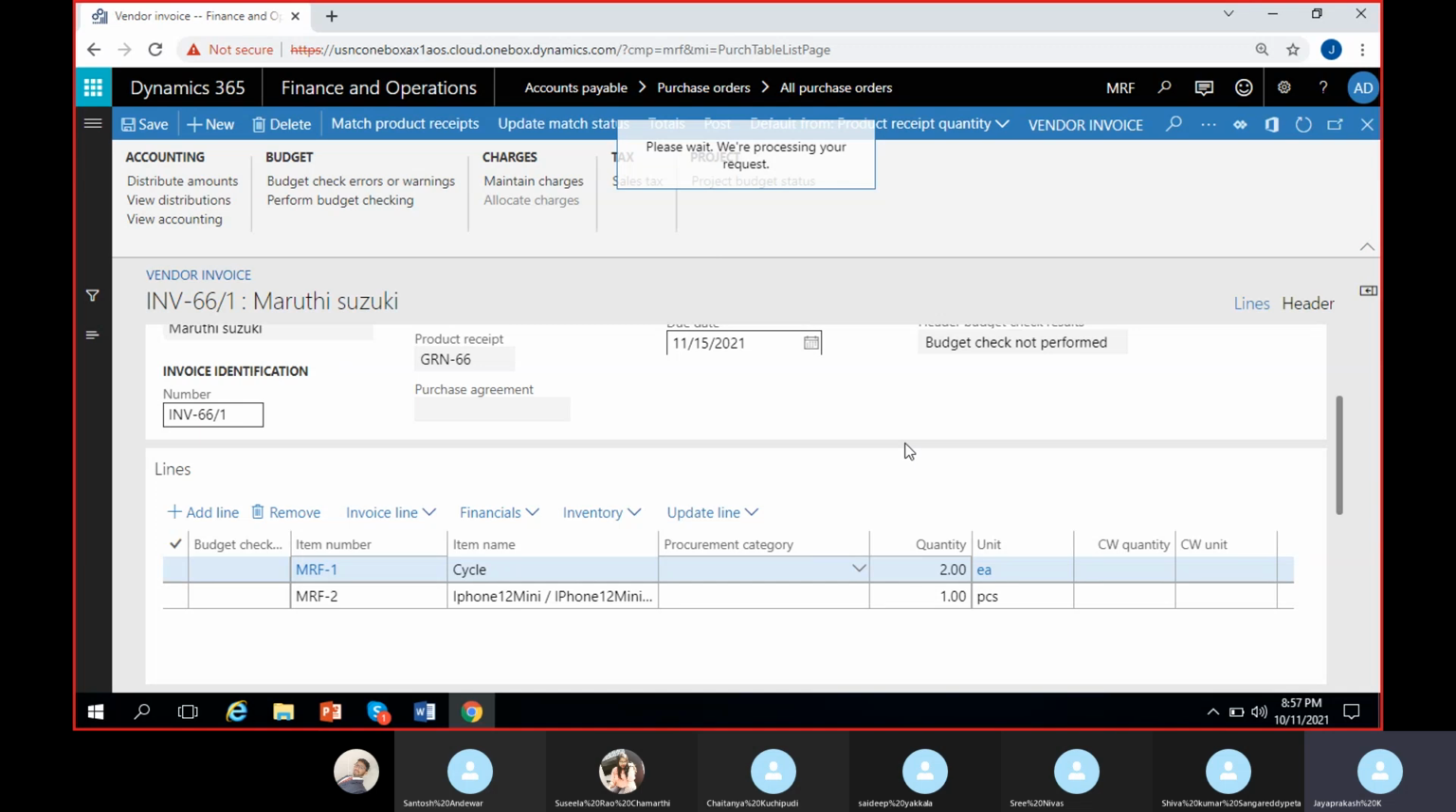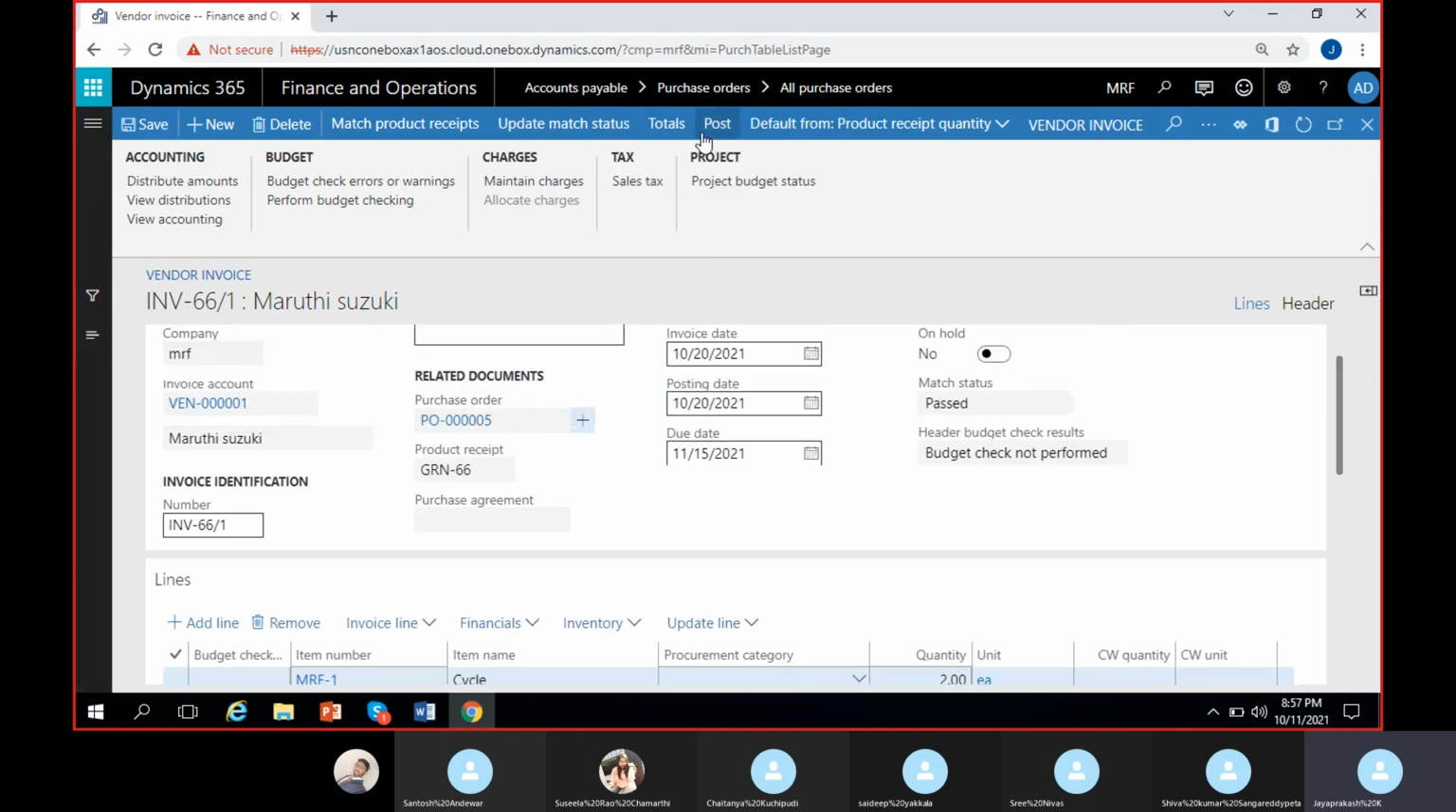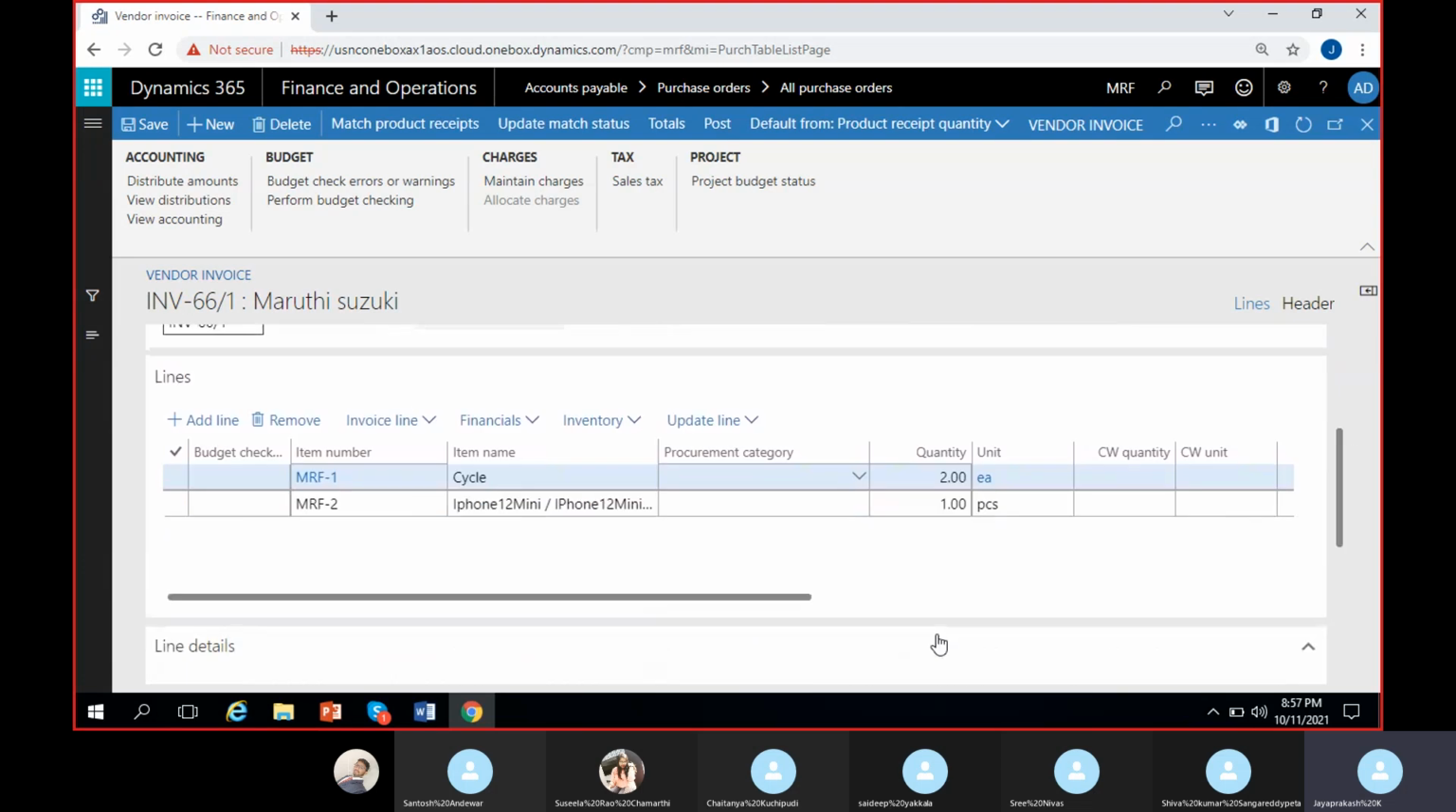Okay. So now I can post this invoice after clicking on update match status. The partial invoice, I can post it. Or this is not the example we were thinking, right? We were thinking like we will do 1 invoice for cycles and 1 invoice for iPhone. Isn't that? So let's do that. If at all we have to do a partial invoice, we can do it like this. If at all we have to do it for multiple products, you can do it like this.